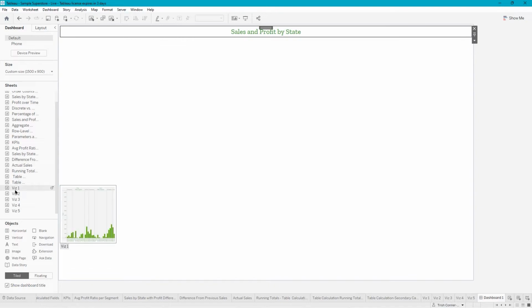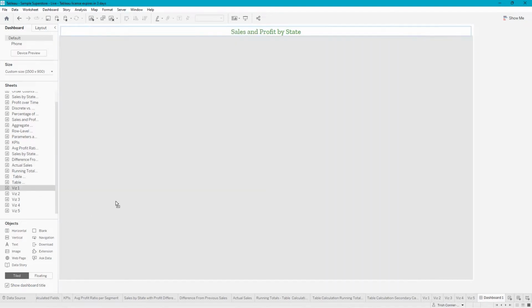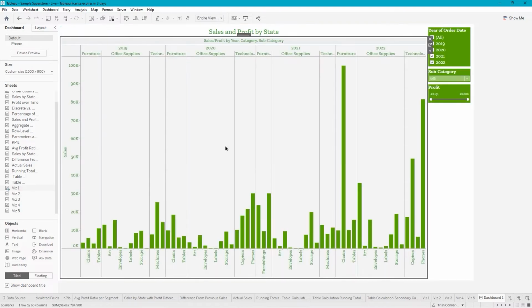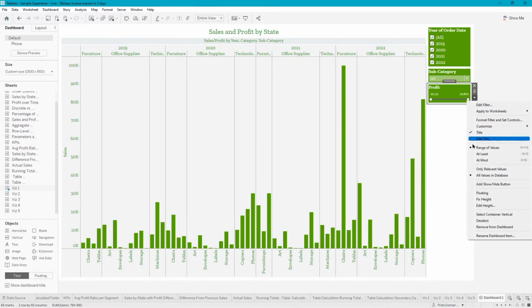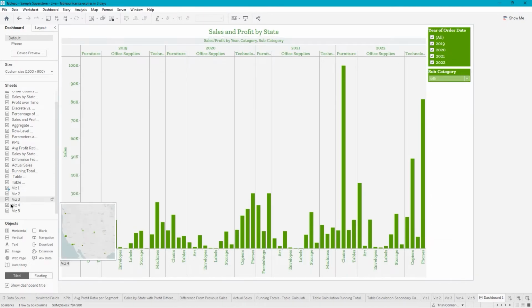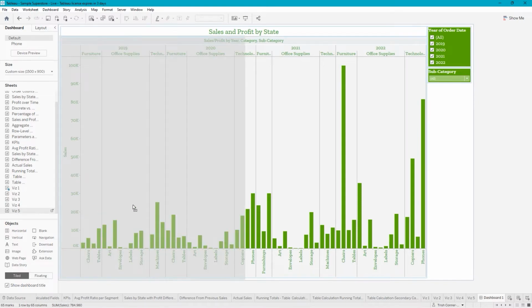So I'm going to click and hold on Viz 1 and drag it and drop it onto the canvas. And then I want Viz 5 to be to the right of Viz 1. But before we do that, we're not going to keep all of its filters. Let's click on the profit filter, do its drop down arrow, and remove the filter from the dashboard. And now we're ready to click and hold on Viz 5, and we're going to drag it onto the canvas.